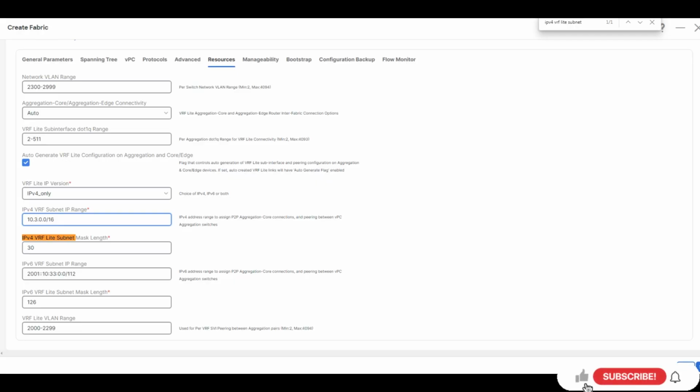and go to IPv6, change to 2001:10:35::/112. Okay, and you can check configuration parameters in other tabs like spanning tree, VPC, etc. I'll leave these default values. In the configuration backup, we will want to check the hourly fabric backup and save.